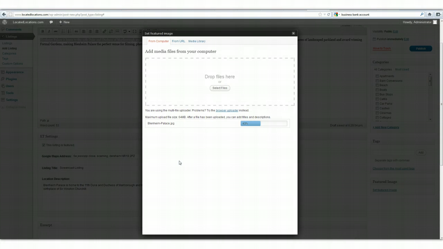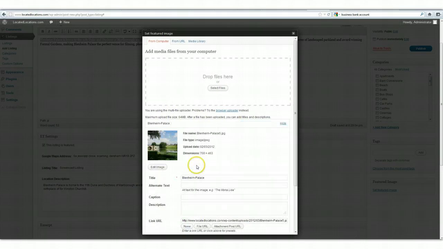Once it's uploaded, you'll find some more options will appear underneath. There are only two options you need to worry about on here, and that will be title and alternate text. So you'll see that the title is actually being pulled from the image file name, Blenheim Palace, which is fine, but we don't really need the hyphen, so we're going to remove that.